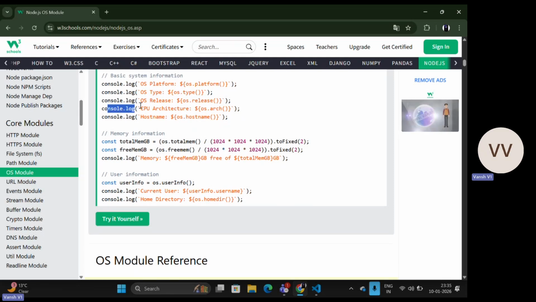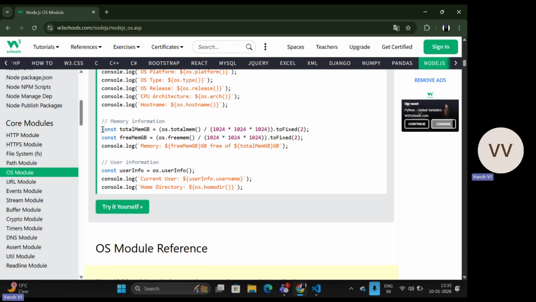Then console.log the CPU architecture. Knowing the CPU architecture, whether it is Win32 or Win64, we get from the os.arch function. You just have to call these directly to get any information. Then the host name: if you have not set any host name by default, you will get the laptop name there. Then let's understand what they have done over here.